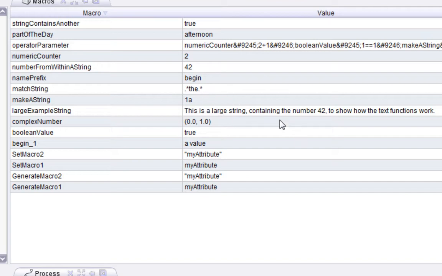Now, as you can see, it definitely contains the value "the". So if I were to run this, I would get the answer true. String contains another. There it is. Okay, next one.